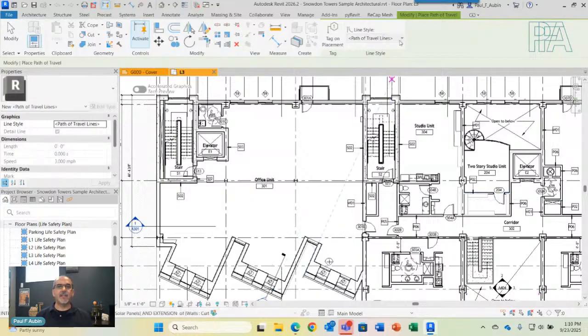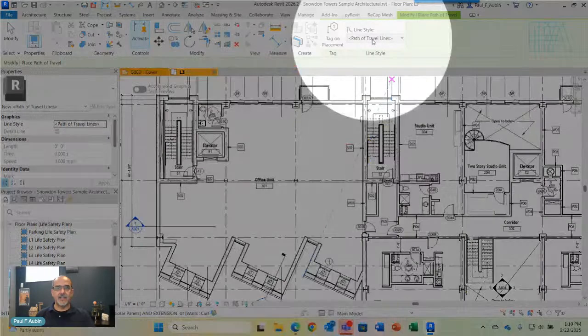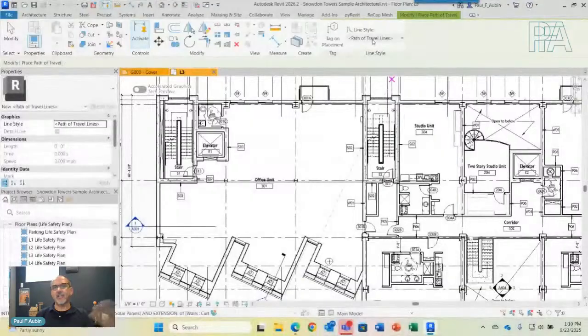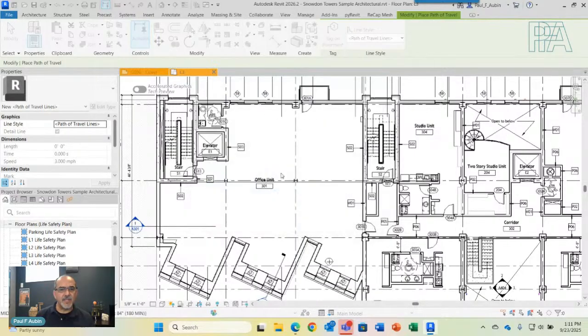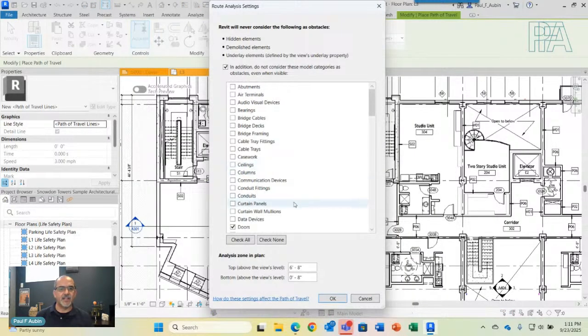And there's a built-in path of travel line style, but you could actually use a different line style if you wish. So feel free to do that. I'm just going to use the built-in one. And I'm going to imagine that I'm standing over here in this corner, which is about equidistant between the two stairs there. And I'm going to click and then click to this doorway here to see what the path is to that exit. Now, it's currently telling me that it can't find it. So let me check the settings here and see what's what.